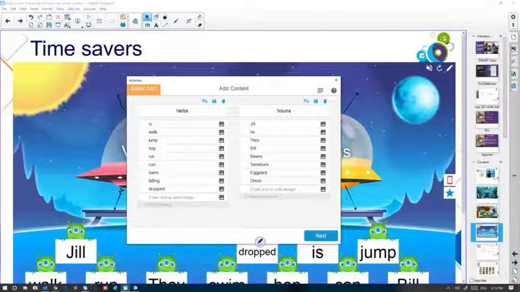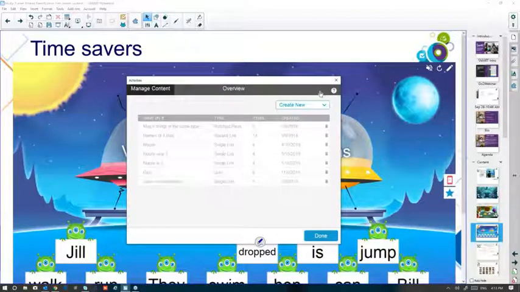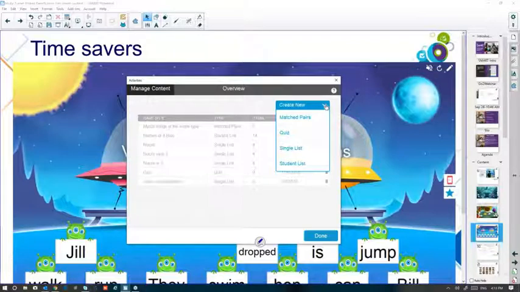If you wanted to, we've got the, I think they call it the hamburger menu. Up the top, it's got the three lines up there. If I touch on that, that gives me manage content. So you could go in and create all these lists. If you know you're doing a particular unit of work and that you're going to be using a lot of vocab throughout that unit, then you might want to go in and create your list and just have them at the ready. So if it's match pairs or a quiz, a single list or a student list.